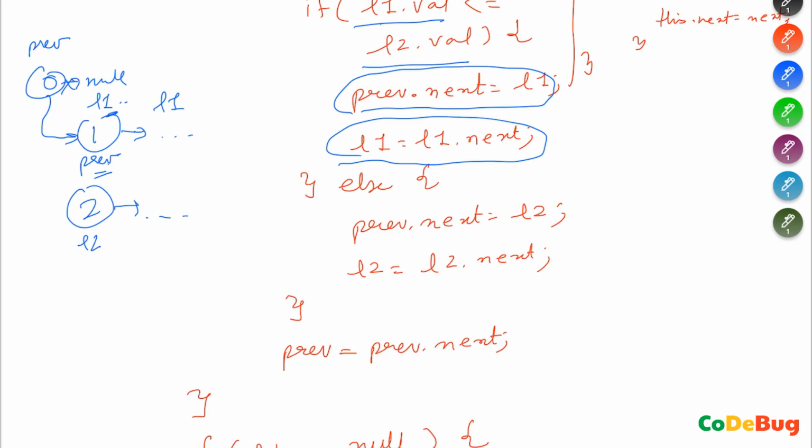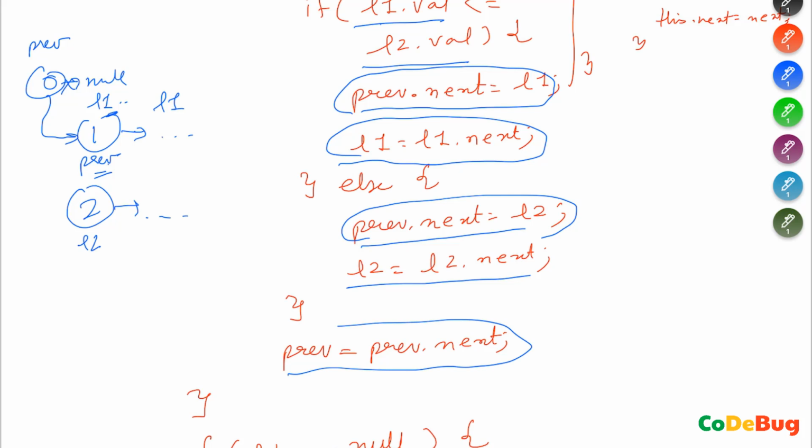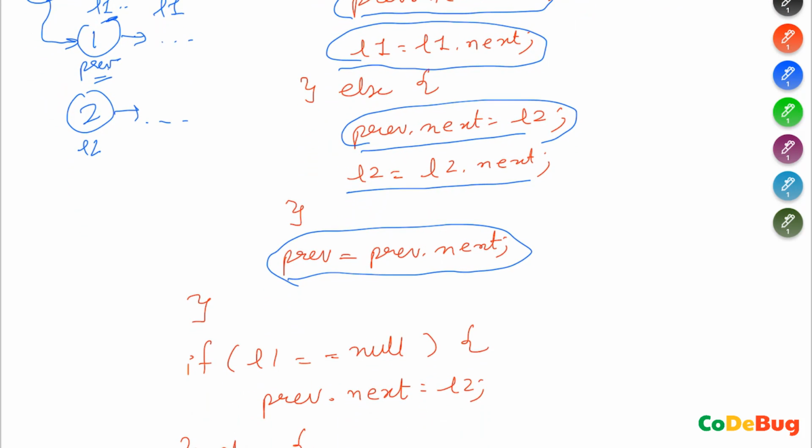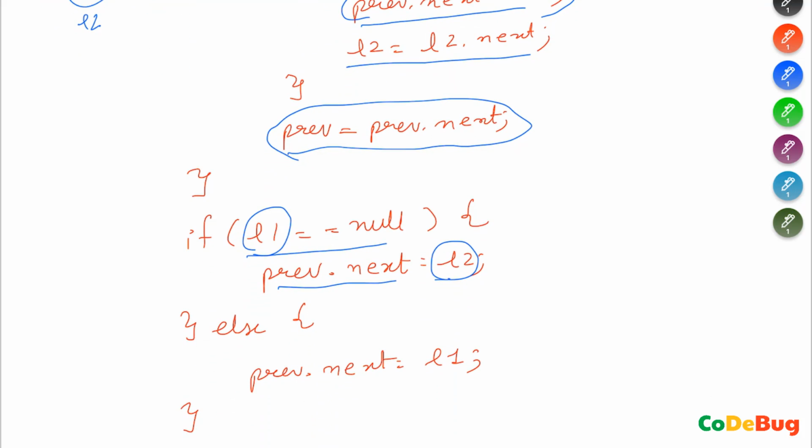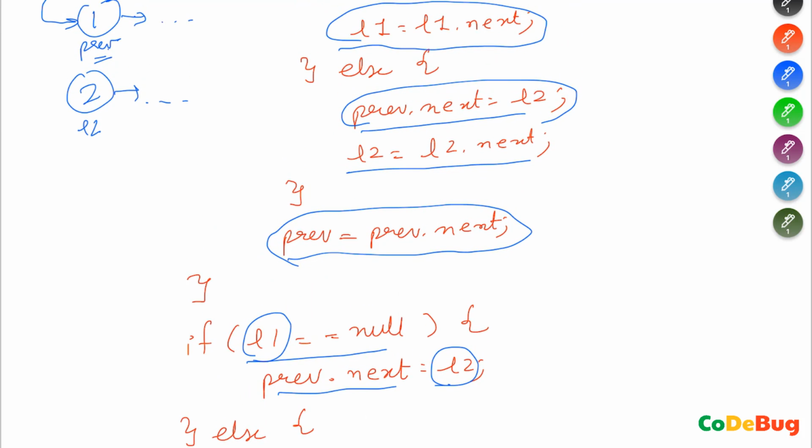Otherwise, in the other case, this is the same as the above case, but for L2, and we'll update the previous pointer. And the last case that we discussed is that one of the lists has to be null at the end of this loop. Let's say when L1 is null, then we'll update just the next pointer of previous to point to L2. Otherwise, we'll point the next pointer of previous to L1. So this is the case.